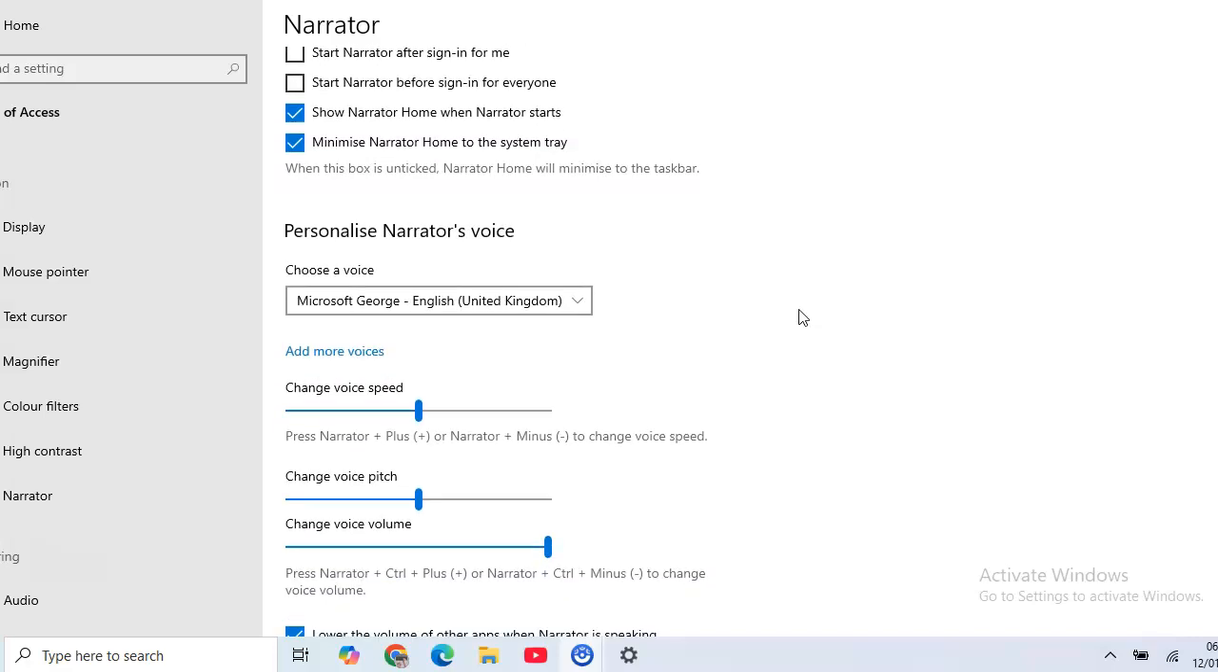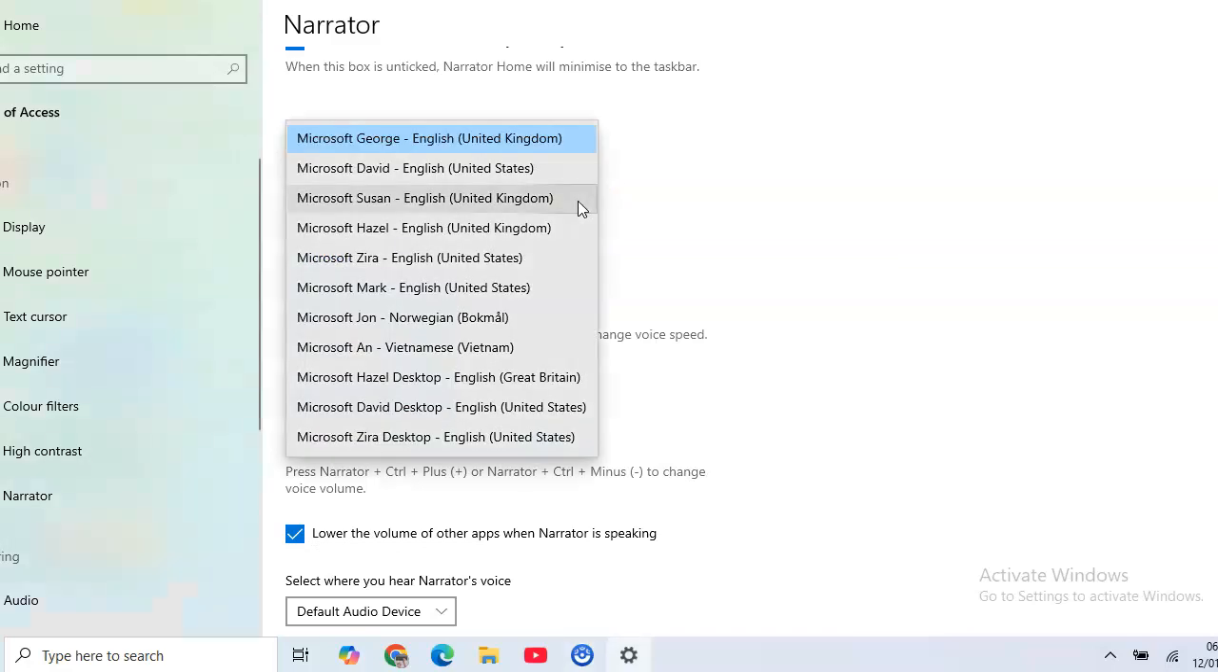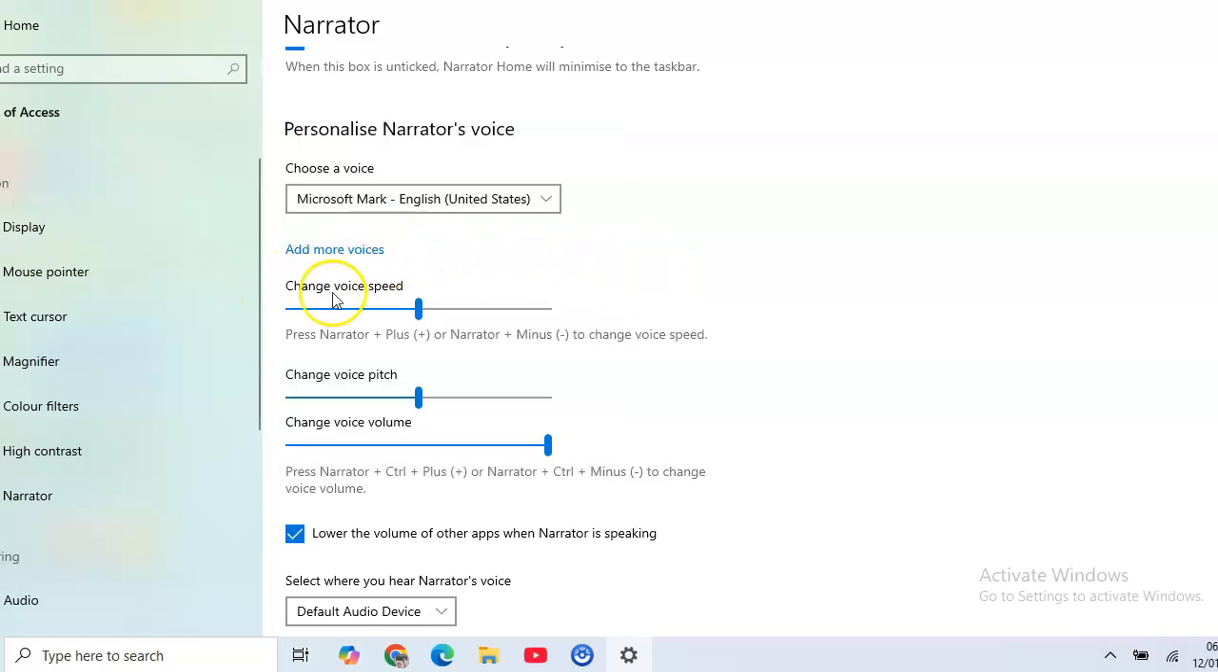and then just scroll down and then you see here personalize narrator's voice. Choose a voice and then just click on the drop down arrow and then here you can select the voice you want. Okay, for example here Microsoft Mark English United States, and here you can adjust the speed and change voice pitch, and here you can adjust the voice volume.